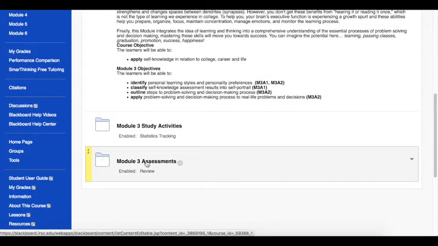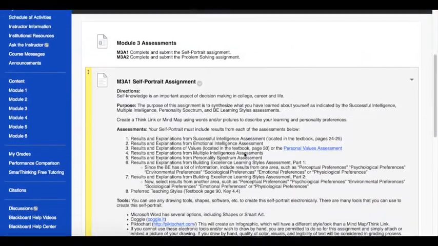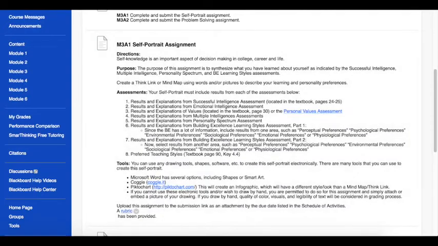Going into Module 3 now. The first assignment in Module 3, and what we're focusing on now, is called M3A1, the self-portrait assignment. And you can see there's a lot of information here that makes up this assignment. So you've got 8 total items to collect.